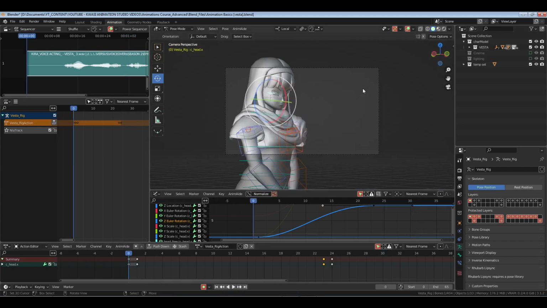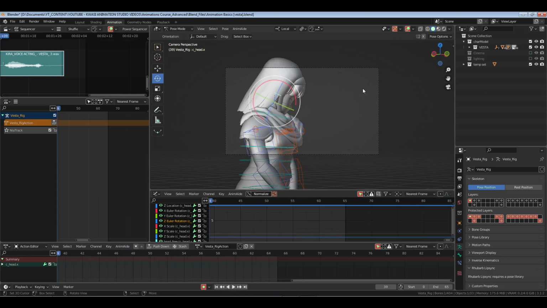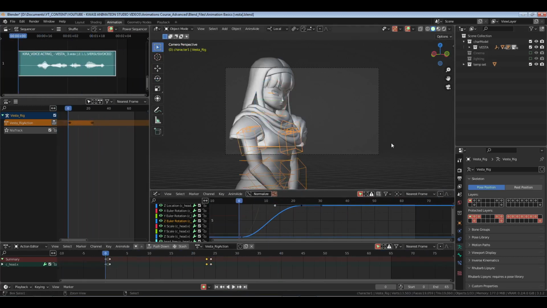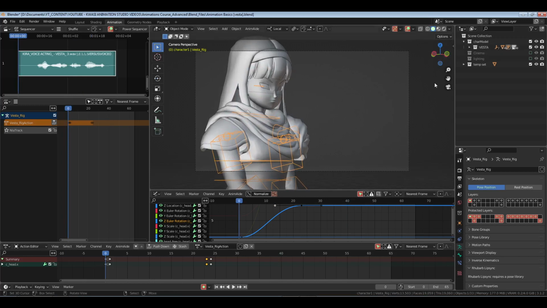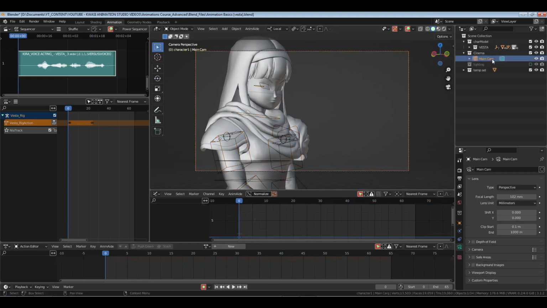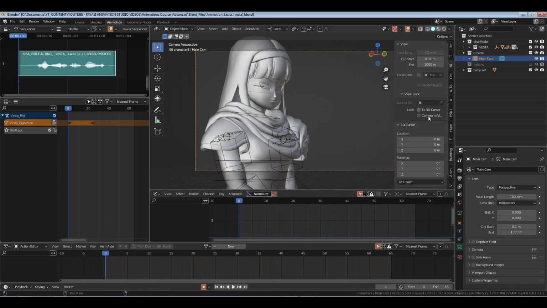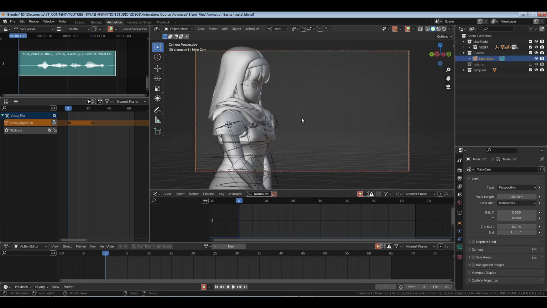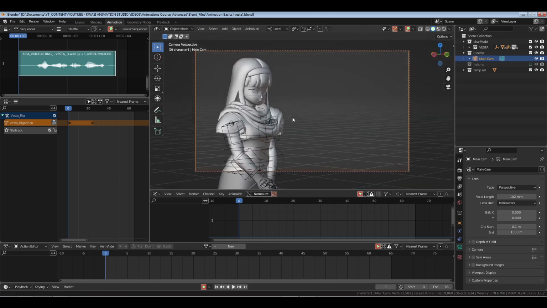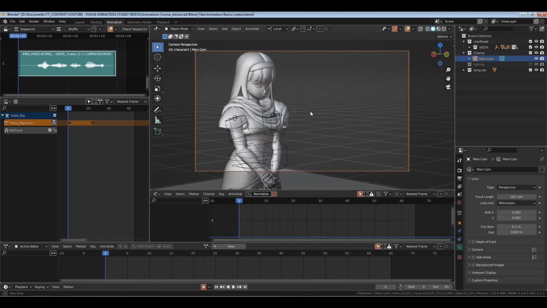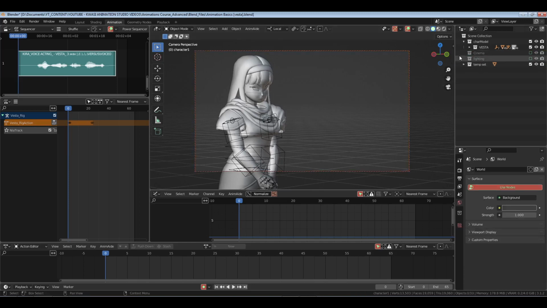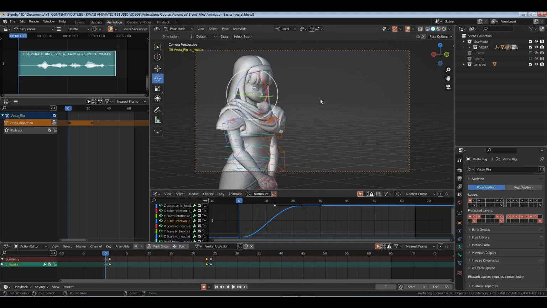Okay, hold on. Go on to the camera. All right. Come out of pose mode and let's push the camera in some, turn it on. Because I think I need to pull it out a little bit. There we go. Okay. All right. So I'll turn that back off because I don't want it exactly on. All right.